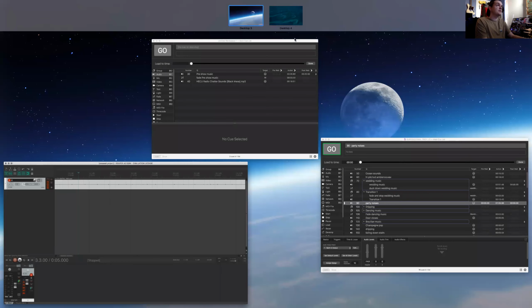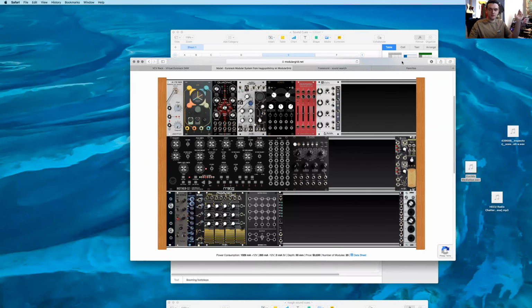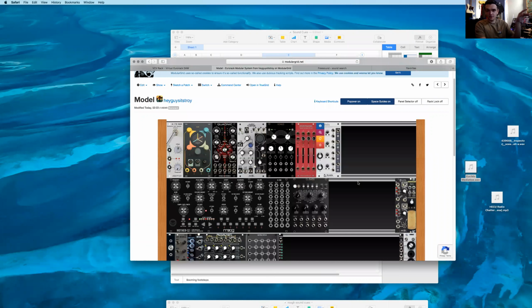So that's a very basic approach on how I've used some of my modules to create some interesting sound effects. And again, if you're interested, Modular Grid is a great resource. It shows tons and tons of Eurorack modules. This format of modular synthesis is called Eurorack. It just defines how tall all the modules are that fit into your case.